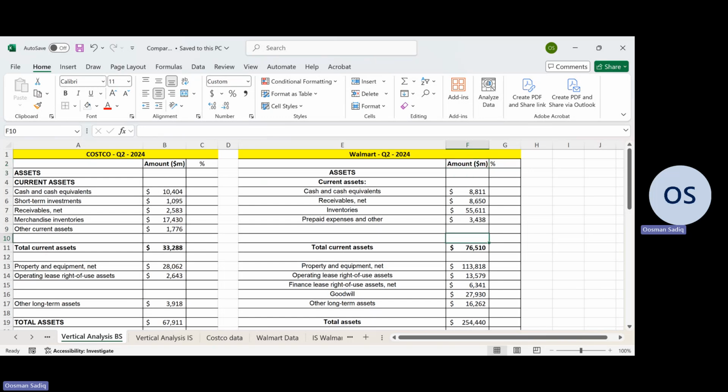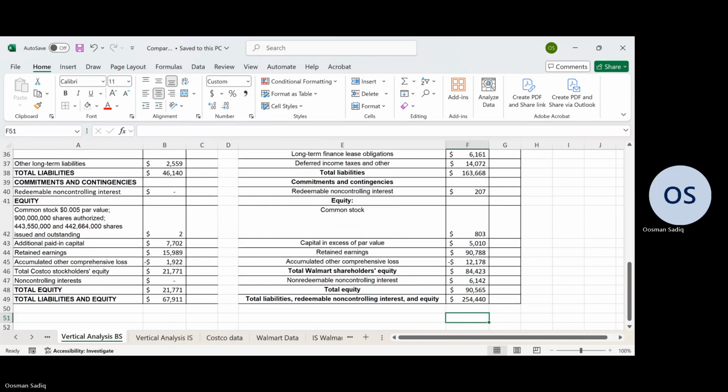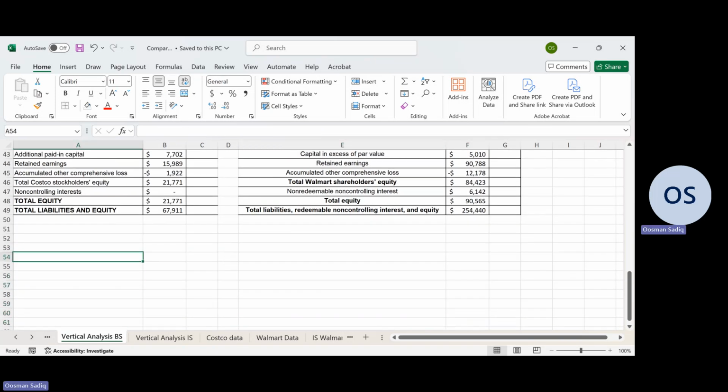So I'm just going to quickly write the key point. You are going to take everything as a percentage of total assets. Okay.